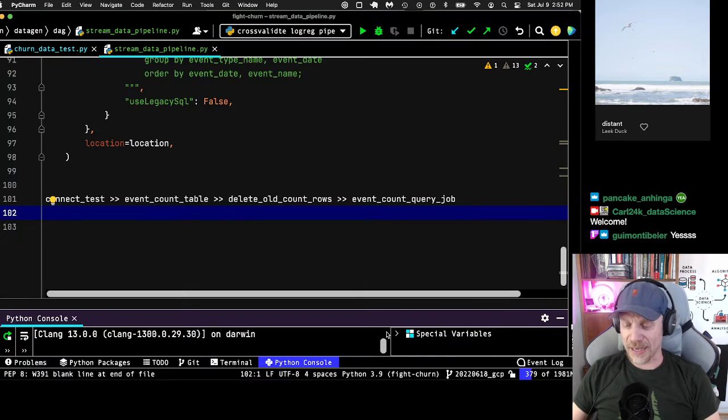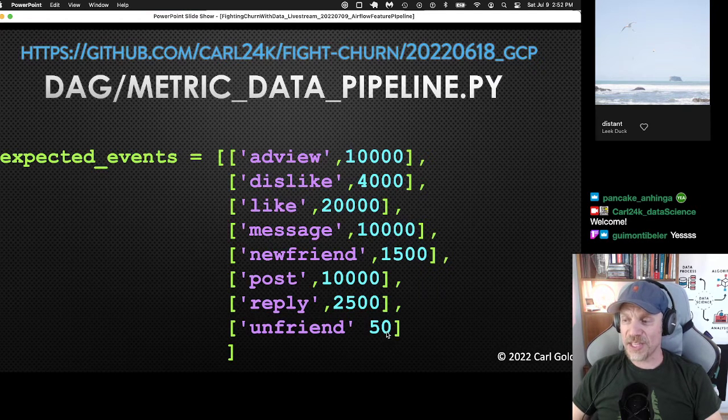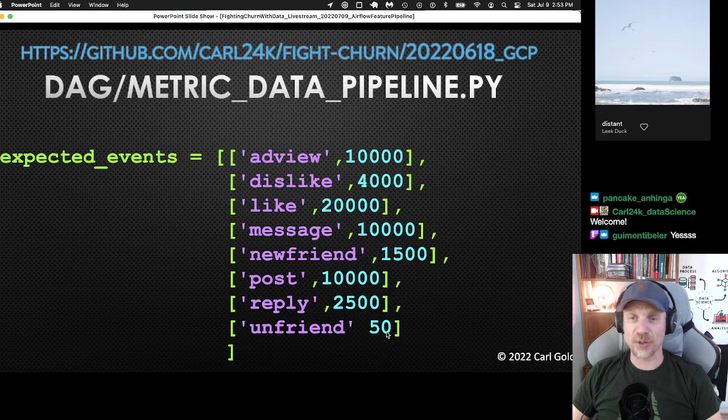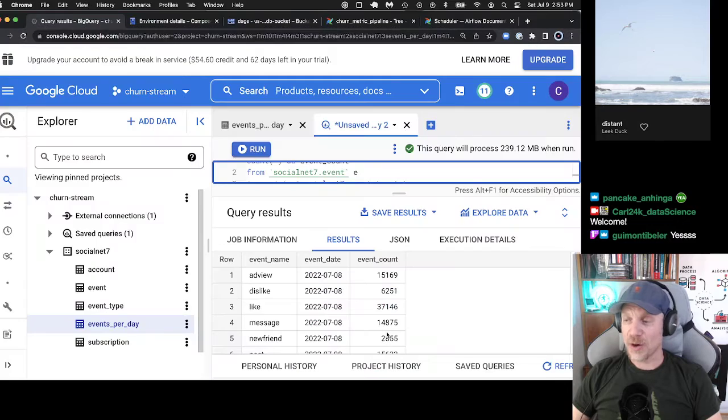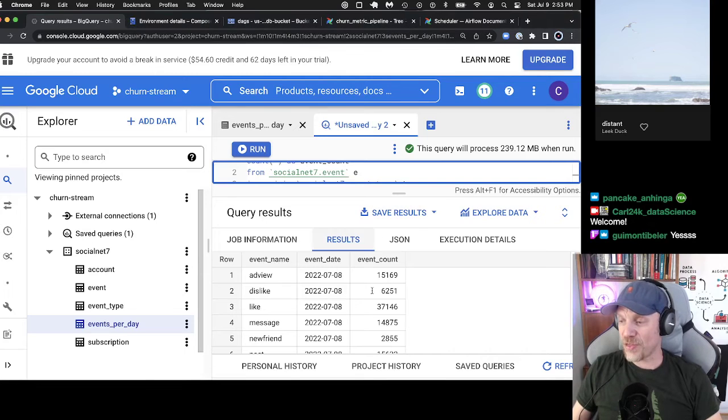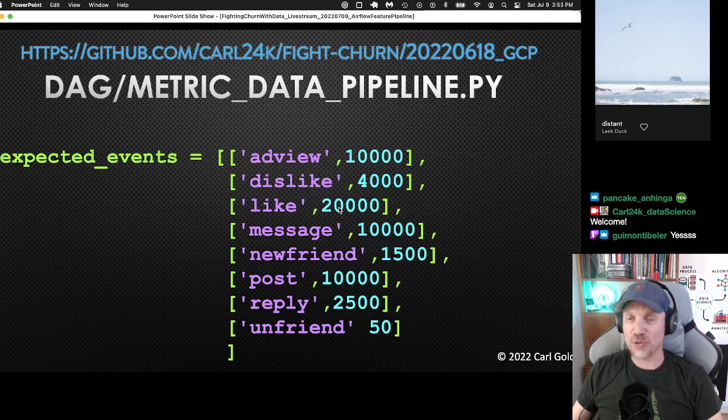So let's show that. That's what the data looks like. Here I'm going to make a table of what the expected event count will be each day. It'll look something like this, and that's based on those counts we were just looking at. So ad views, I'm seeing 15,000 on a typical day, so I'll make my minimum threshold 10,000. Dislikes, on a typical day, I'm seeing 6,000, so I'll make my threshold 4,000. Likes, I'm seeing on a typical day 37,000, call that 30 to 40,000, so I'll make this threshold 20,000.